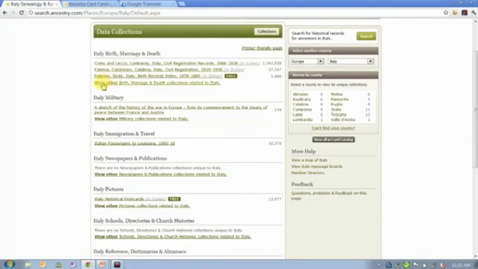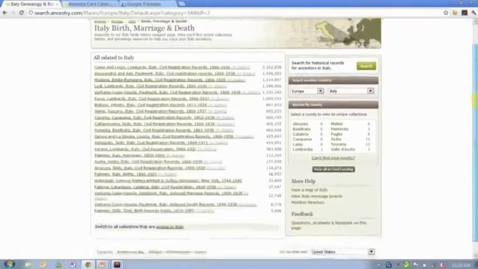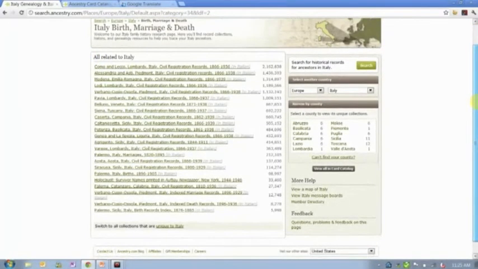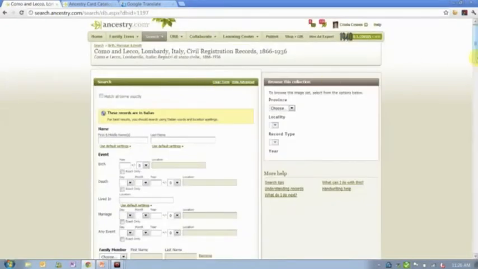So the very bottom link in each section just says View Other, and it'll take you to a list of all the databases, for example, all the birth, marriage, and death records that we have for Italy. Again, you'll notice it says in faint letters here, in Italian. It also will tell you how many records are in that collection. So some of these birth, marriage, and death records, for example, run in the millions. Lots of records contained for those particular regions in Italy. And then you can click through to any one of those databases that's of interest to you.